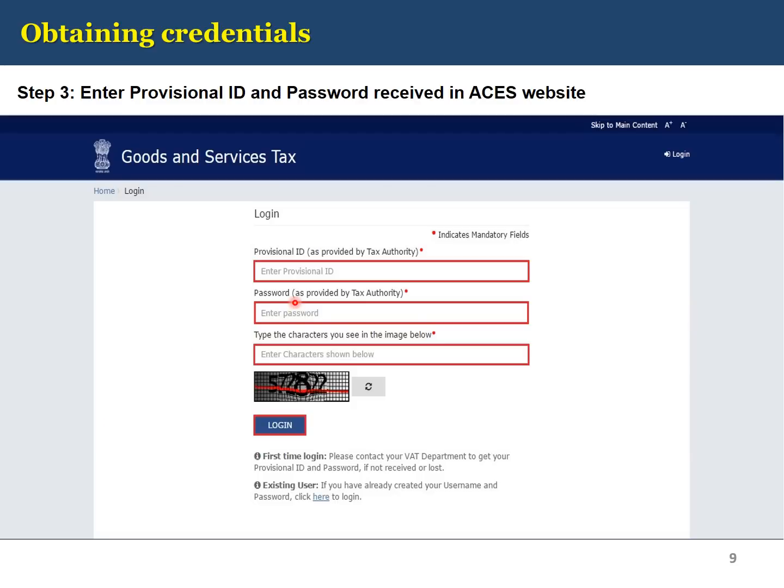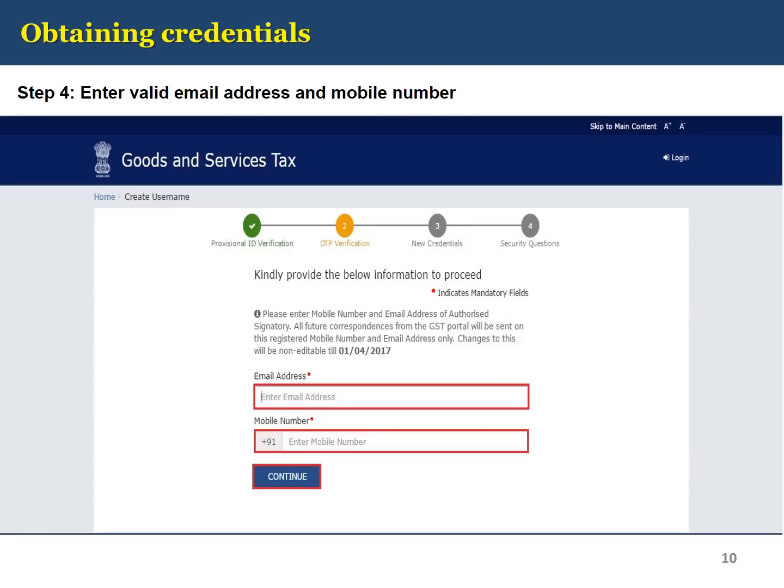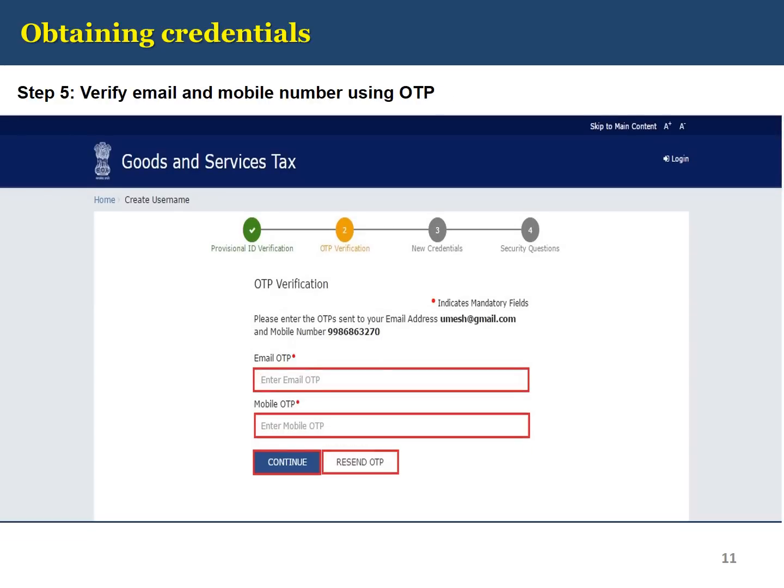You need to enter the provisional ID and password that has been received from the ACS portal. Also mention the characters as visible in the below image. Then click on login. Enter the email ID and mobile number. Click on continue. Enter the OTP as you have received on your email ID and mobile number. If you have not received, then please click on resend OTP. If you have received, then click on continue.